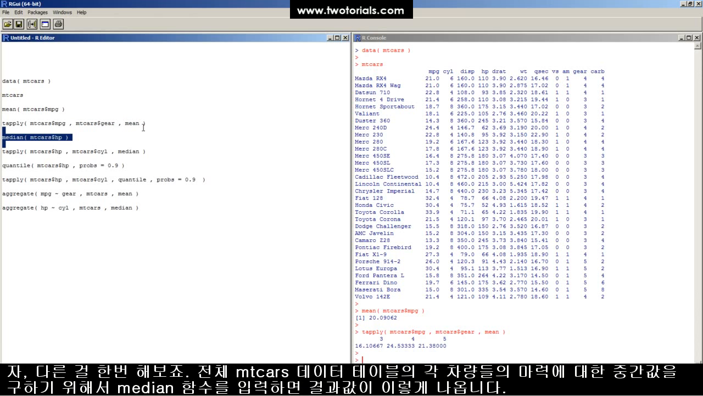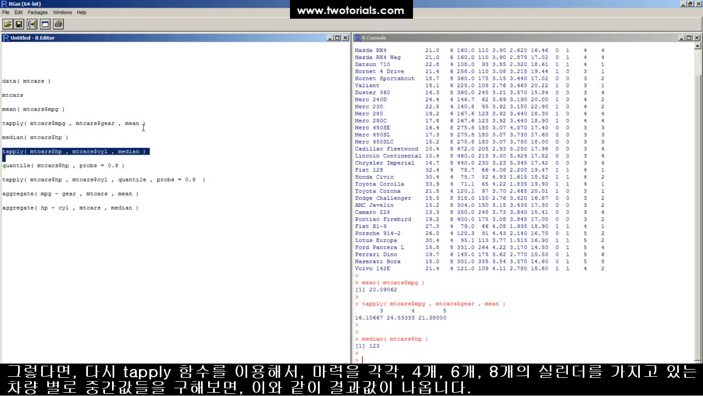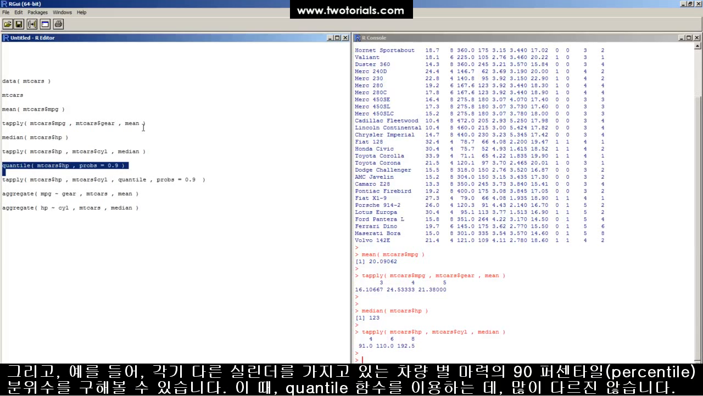Let's do another just for kicks. The median horsepower of the whole data table is that. Here's the median horsepower within each category of 4, 6, and 8-cylinder vehicles in the dataset. Hey, what if you want to do the 90th percentile of horsepower grouped by a different number of cylinders?